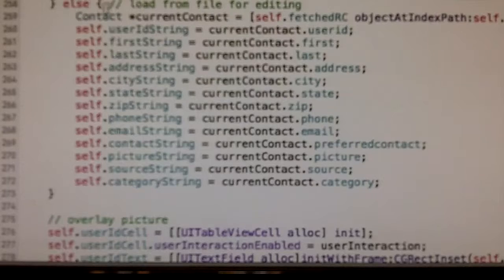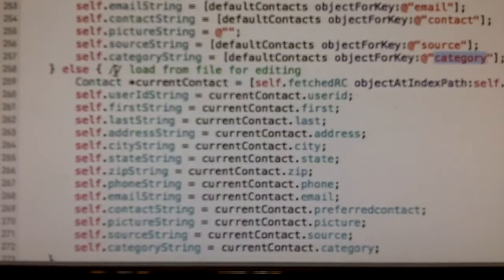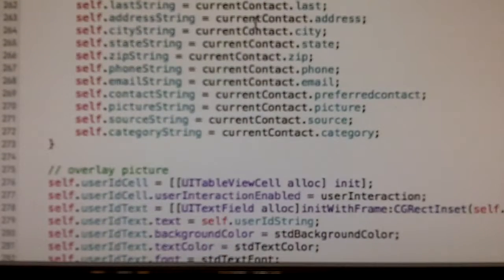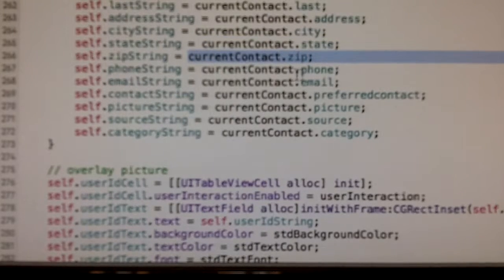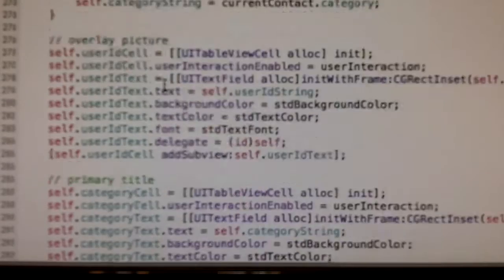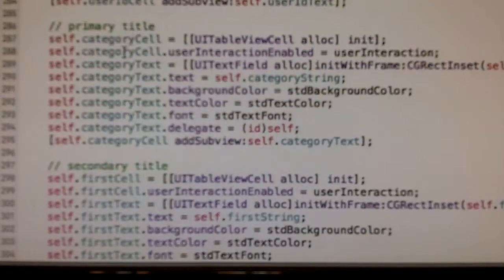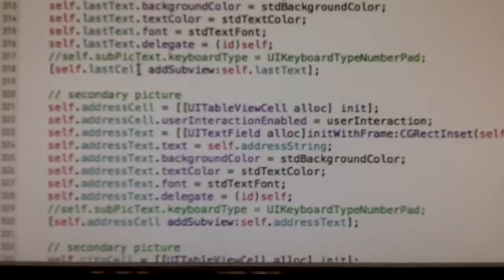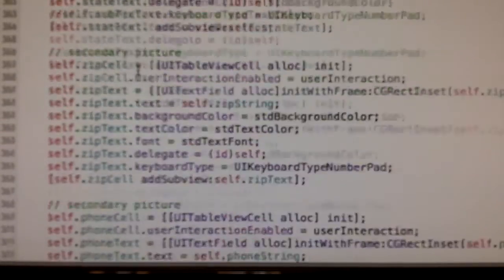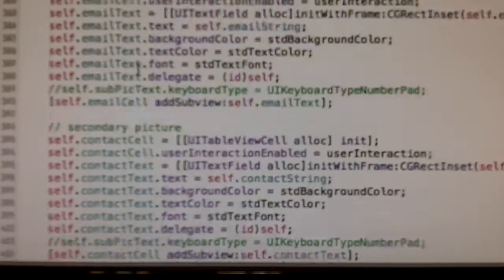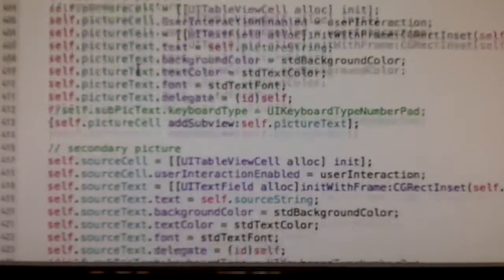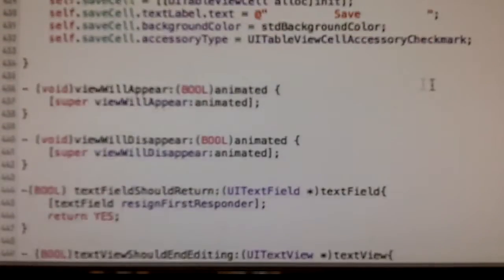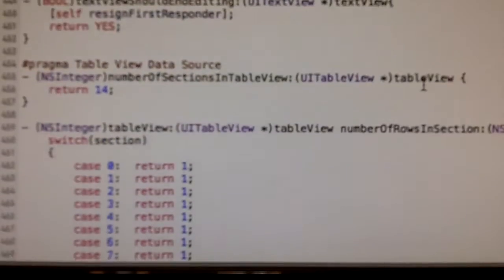And if you're not starting a new one, then you're editing an existing one, in which case it would go down here and load up all the current contact information, put it into these strings, and then these strings are loaded up into the cells. You have all the user information, and that's what you saw before when you were editing this big long screen. This manages the keyboard. This manages everything for you.